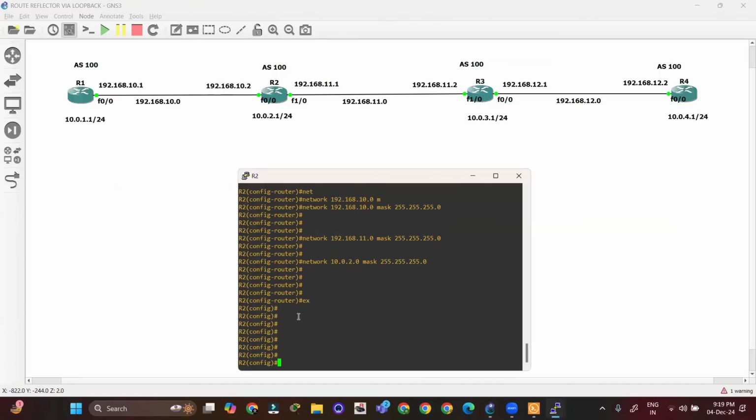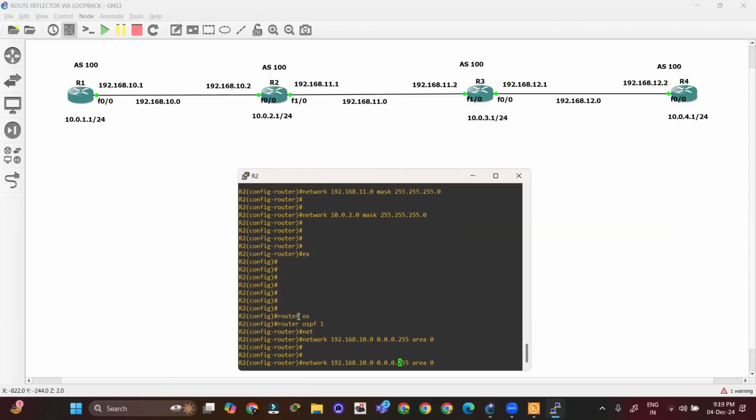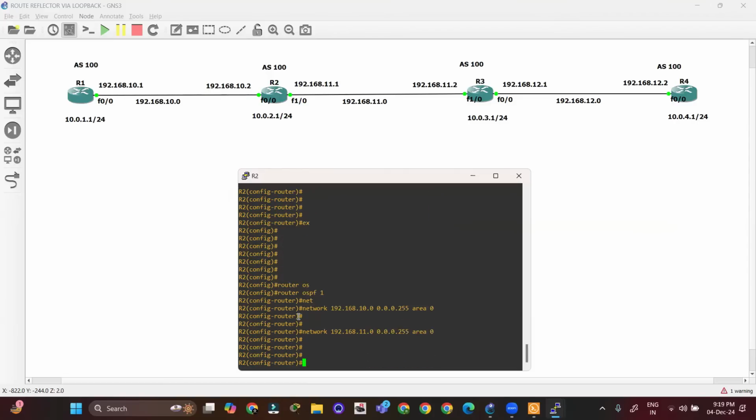Let's do the configuration on router number 2. Here we have router number 2. So router OSPF 1 network 192.168.10.0 0.0.0.255 area will be 0. 192.168.11.0 and network will be 10.0.2.0. Okay, 10.0.2.0 and so on. Okay.